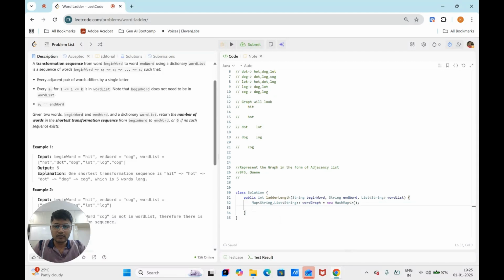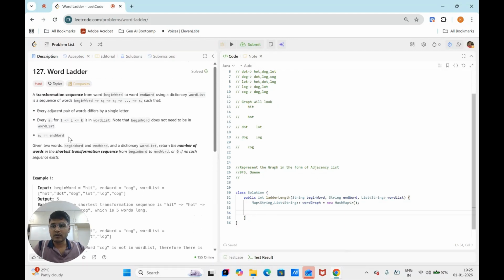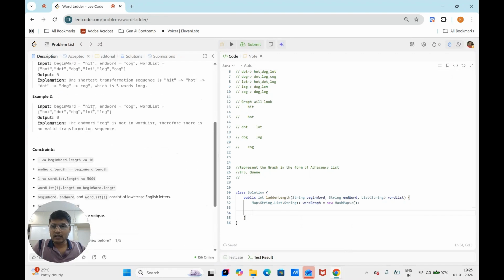For the word list given, int i is equal to index 0 to index n. Okay, before directly traversing through this, first we will add the starting word into the given word list, because the second statement mentions that the begin word does not need to be in the list. And we have to take care of one edge case: if the end word is not in the list, then we just return 0 as output.